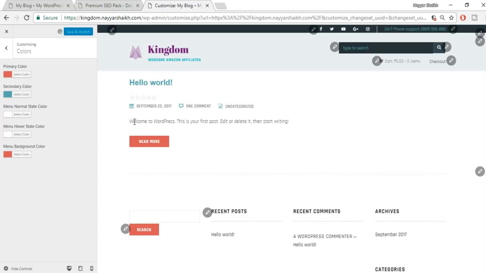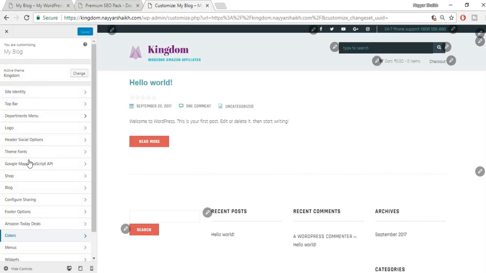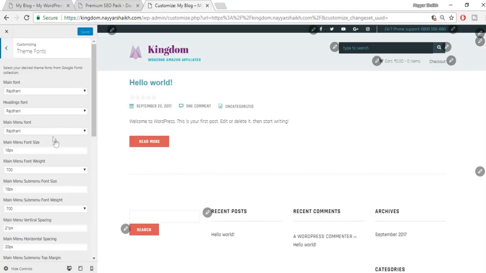Now if you want to change the fonts, as you can see, this font by default is some Rajdhani font. I don't know what font that is. But if you use my CSS code, you don't have to change your font. You have this beautiful font. But if you don't like this font also, you can change it from here. Go back, go to theme fonts over here. Okay, so it was theme fonts. I thought it was theme options or something.